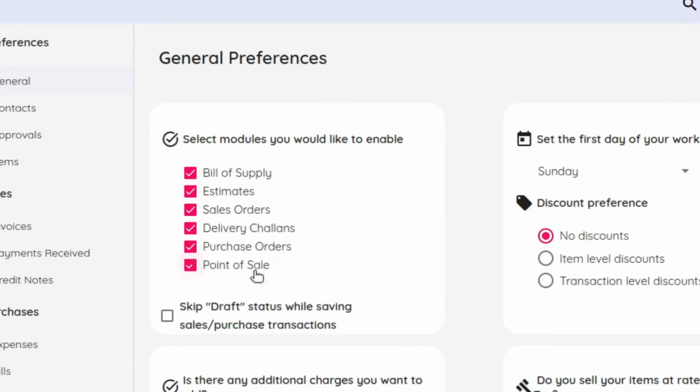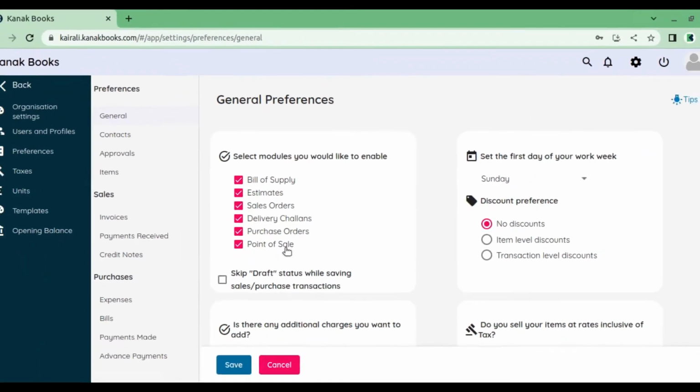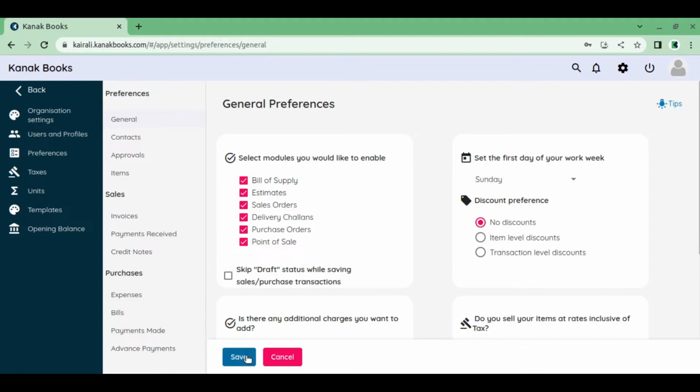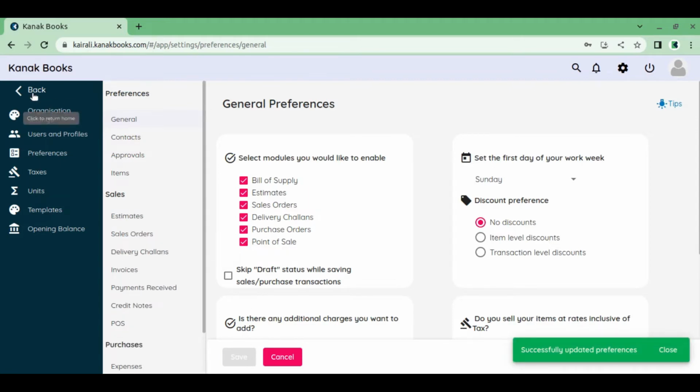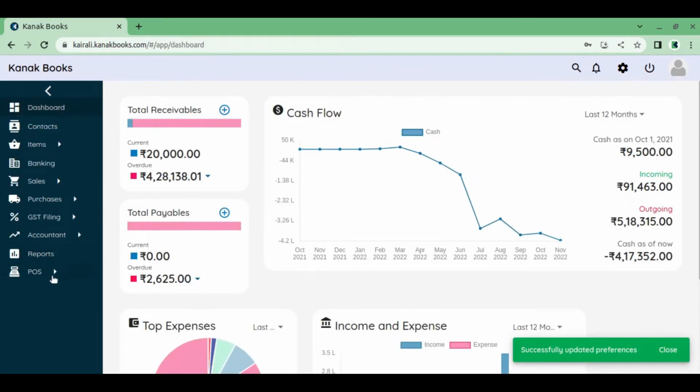Let's enable bill of supply, estimates, sales orders, delivery challans, purchase orders and point of sale. Now, you will be able to view the selected modules.